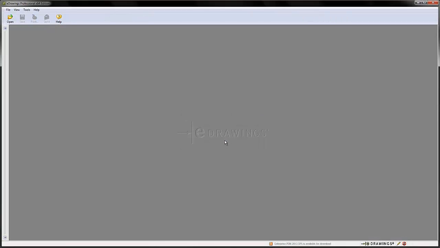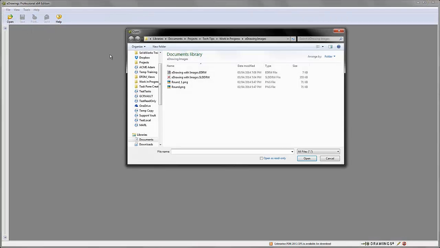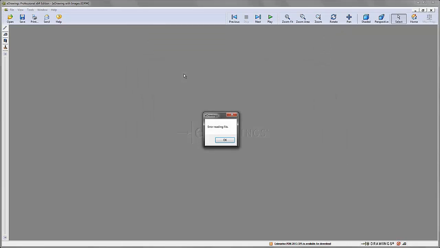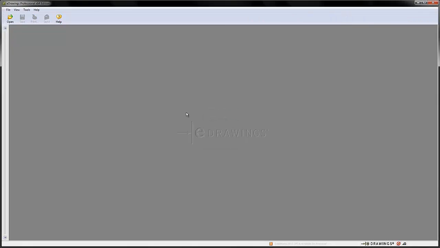If I click No, that change has already been applied. So if I click Open eDrawing again, there's an error reading the file now. Sometimes you get an error writing file when you save, but other times you get no warning except that it prompts you to save again.